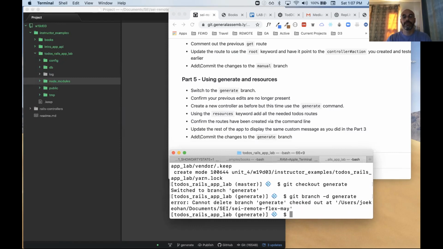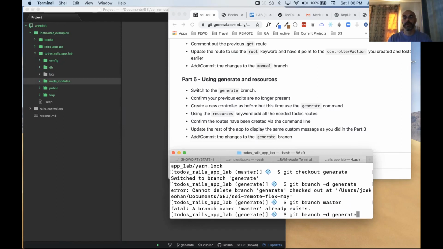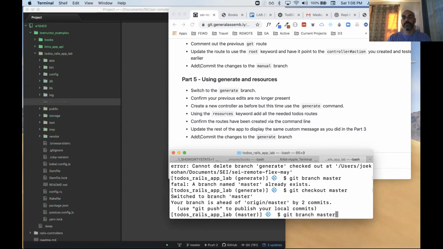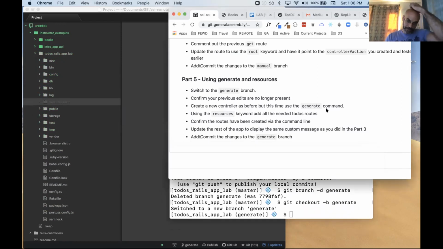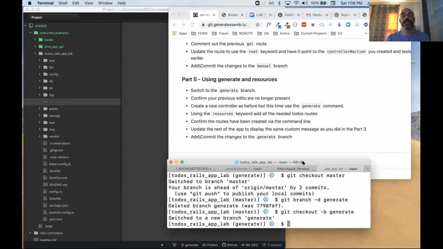We won't do that. If I switch to it now, I could do git branch delete generate. Generate checked out. Oh, because I'm in it already. So git branch master. All right. And then, oh, I have to check out, git checkout master. All right, there we go. So I'm going to just delete the generate branch. Now I could recreate it. Git checkout -b generate. Now I'm in this other branch, right? I didn't want it to have the changes, but it's too late. Confirm your previous are no longer there. They are there. There's nothing I can do.